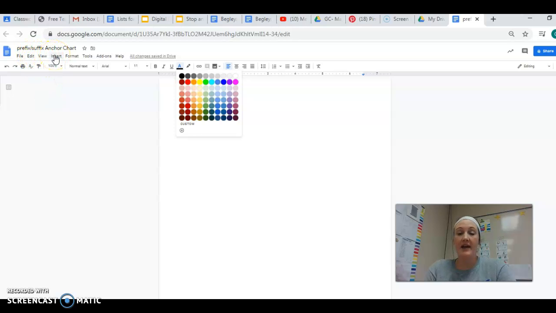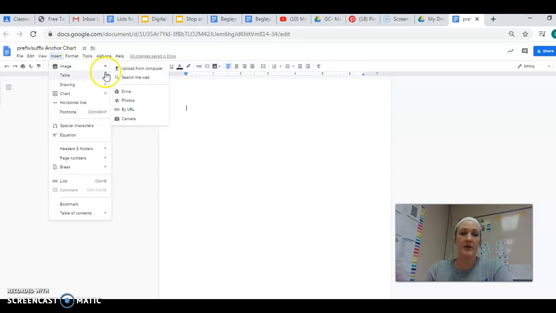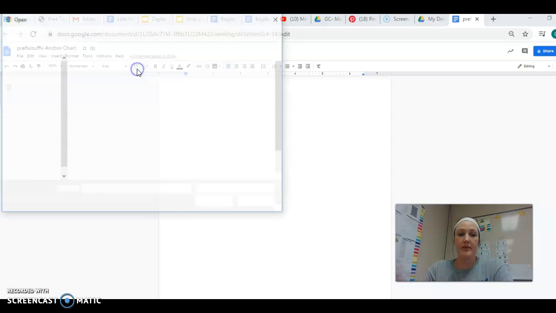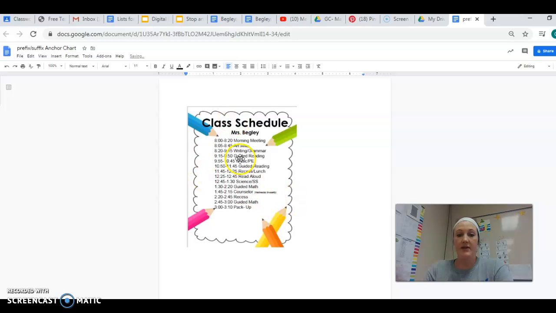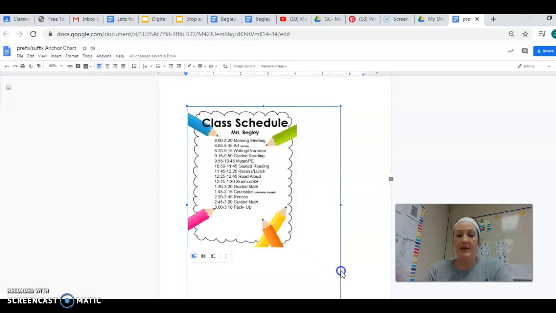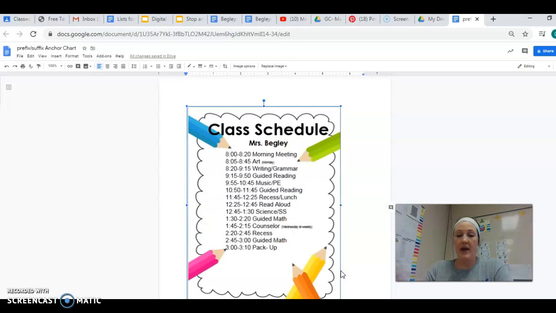If I decided to do it on a piece of paper, I could take a picture of this, save it on my computer or whatever device you use, and then I could go to Insert, Image, and upload it from the computer. So for example, here's a picture, our class schedule for the year. I could open that, and then it would insert that file or that picture, and then you can make it whatever size that you want. And then you can share that with me through Google Classroom.